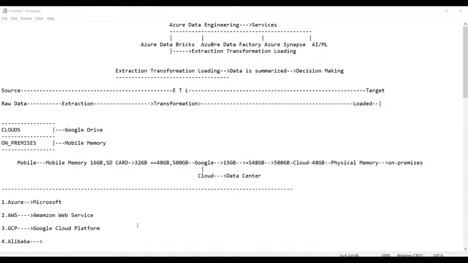Sir, what is PySpark that I'm hearing a lot about? See, PySpark is basically Python and Spark together. Do we need to learn that also for ADB? Yes, of course, I will teach you PySpark also. Thanks, sir. Any other questions, guys?